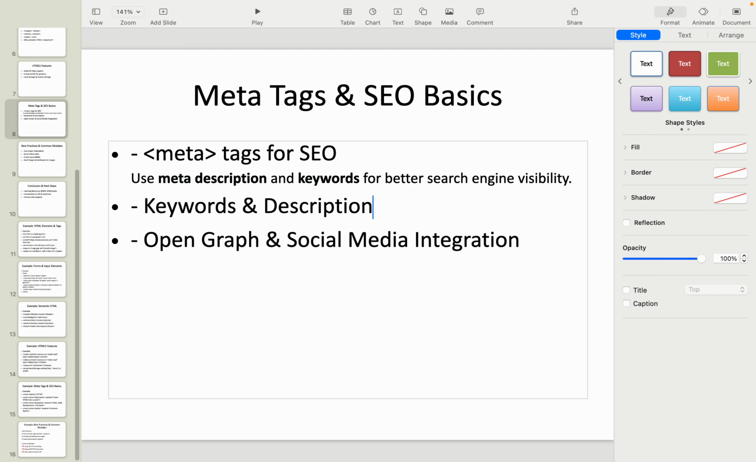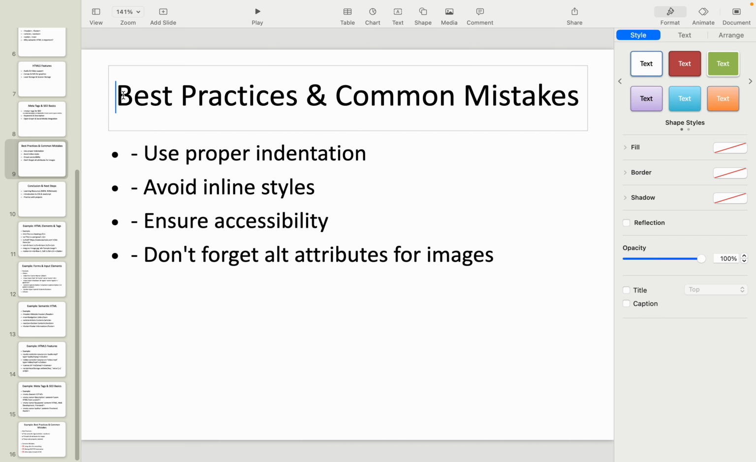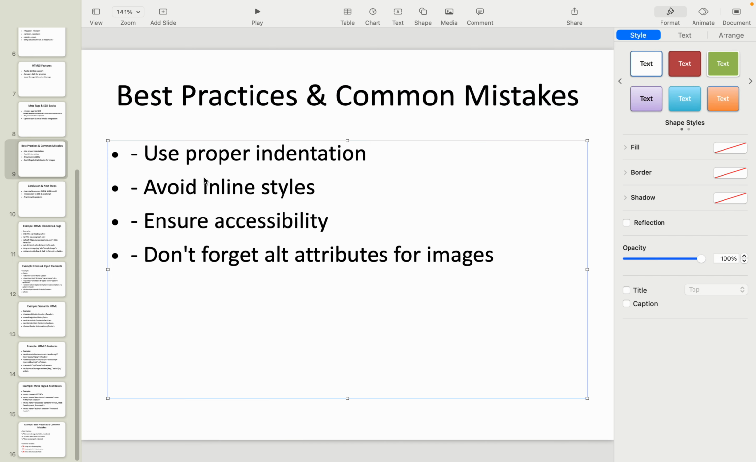Keyword and descriptions is there. Use meta description keywords for better reach and search engine visibility. Now move to the next: some best practices and common mistakes that people make.